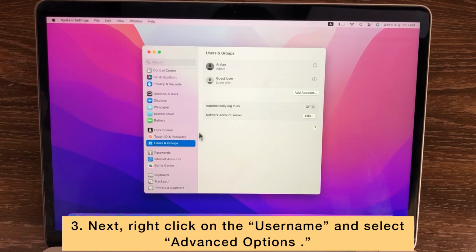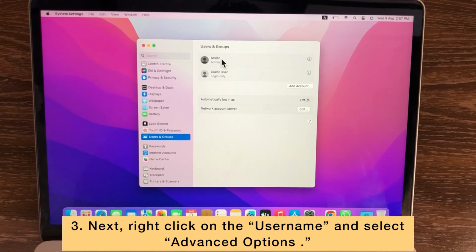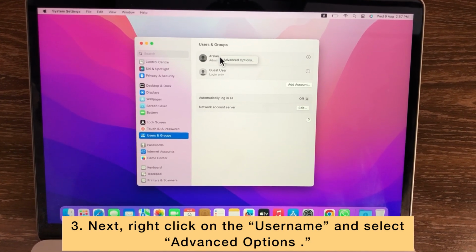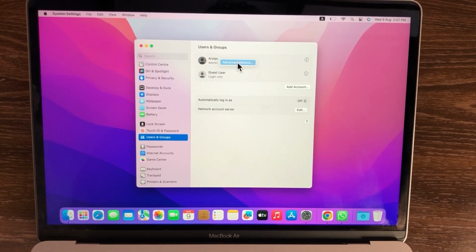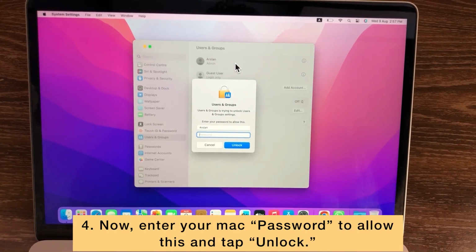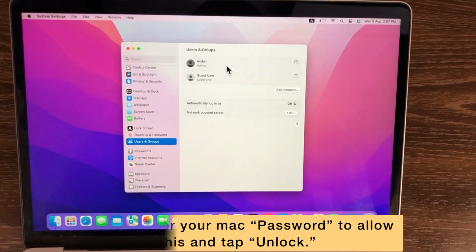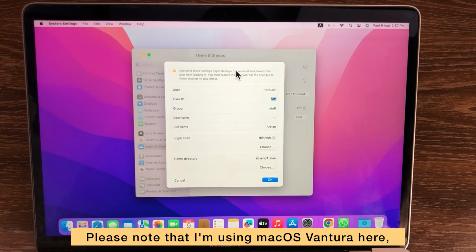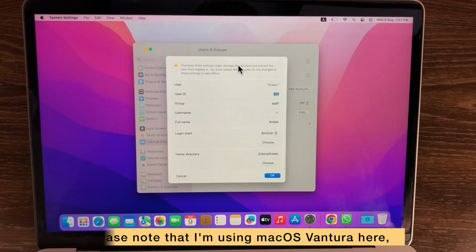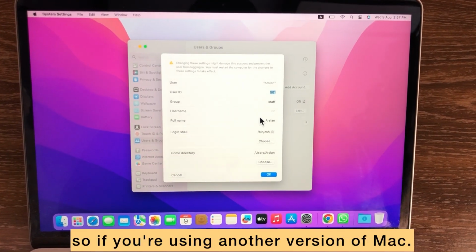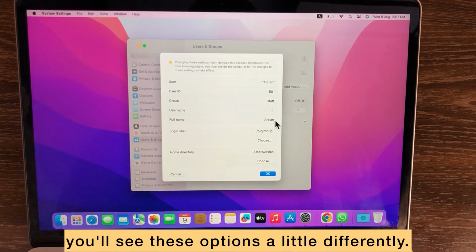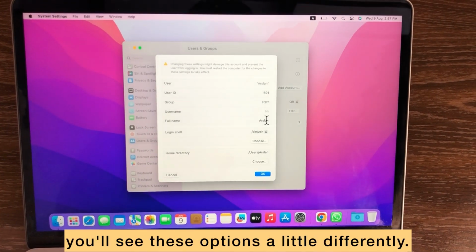Next, right click on the username and select advanced options. Now, enter your Mac password to allow this and tap unlock. Please note that I am using macOS Ventura here, so if you are using another version of Mac, you will see these options a little differently.